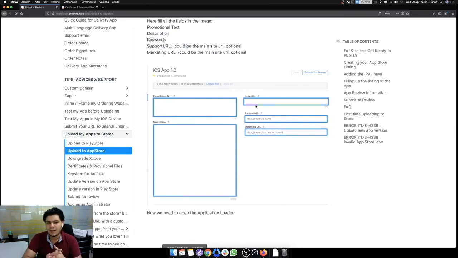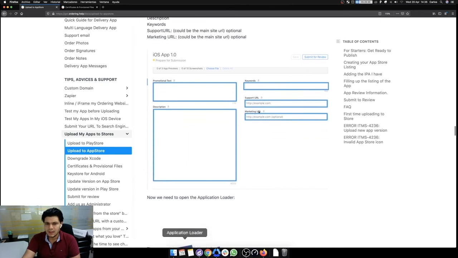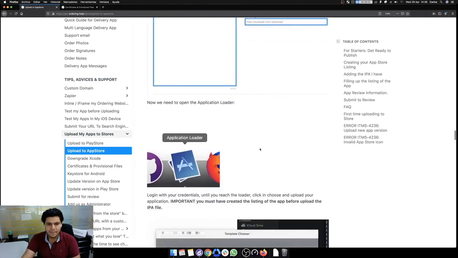keywords. Like if your app is for selling food, you put ordering food, shopping, I don't know, burgers. This is just for SEO, so it works. Support URL: if you don't have a support team assigned to your app or your project yet, you can just put the website one. It'll work. Don't worry about it. Marketing is the same.